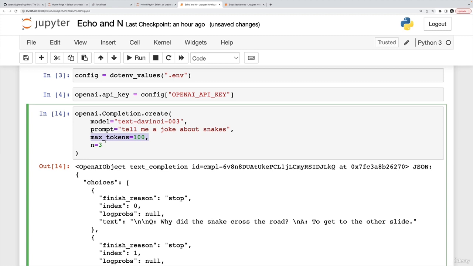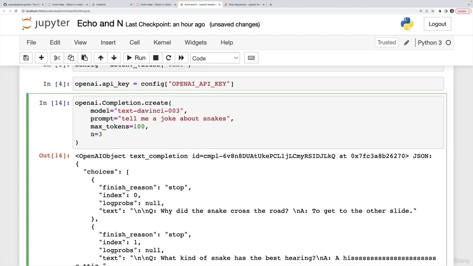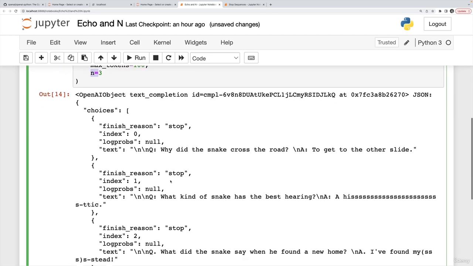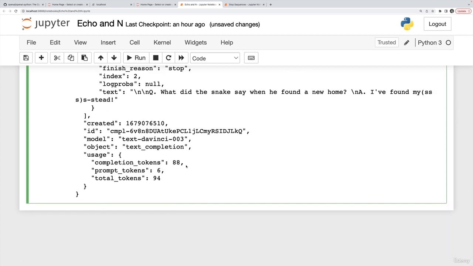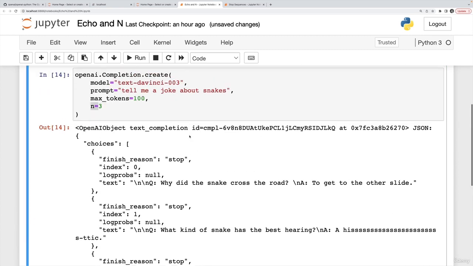Now, there is one thing I need to be careful about with max tokens and n. When I set max tokens to 100, I'm not saying I want the total number of tokens for all my completions to be 100. It's actually saying for each one of these, it can be up to 100 tokens. So what do we see here? Completion tokens was 88, so it stayed under 100.